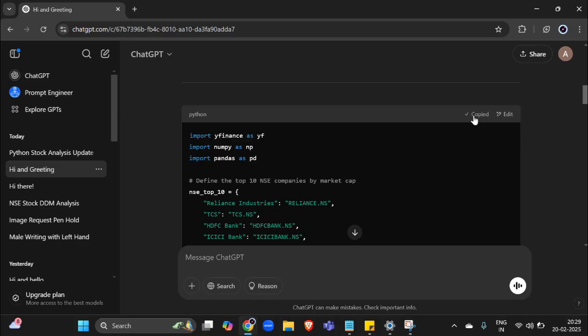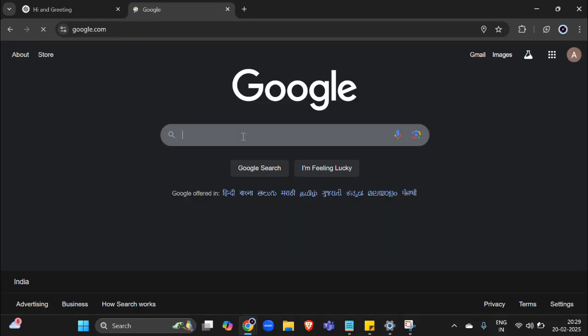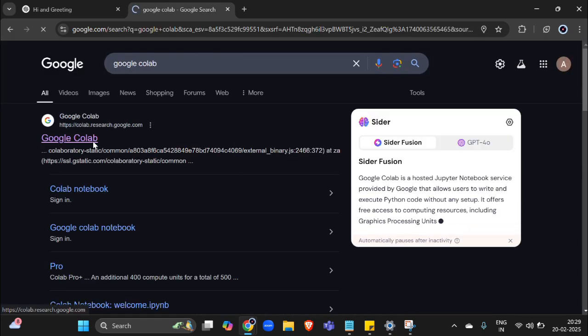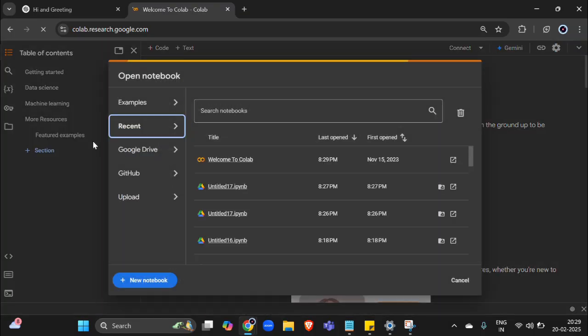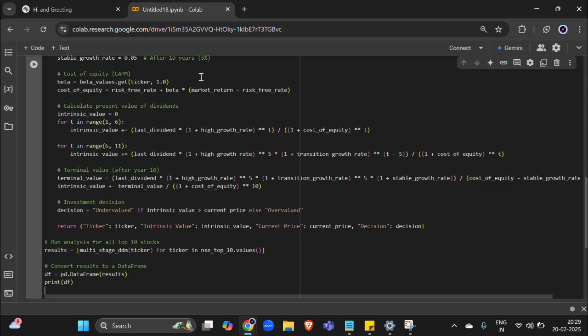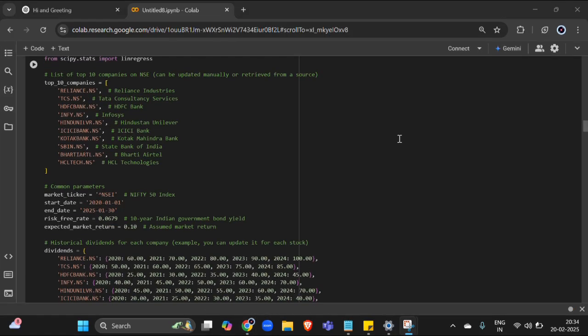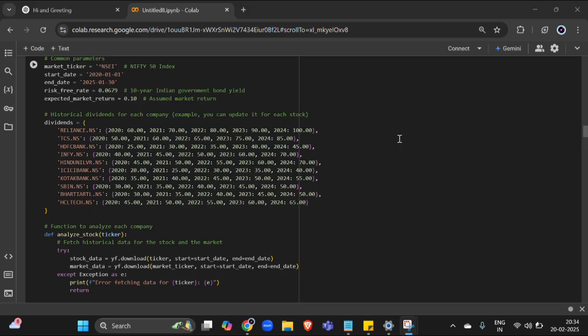Just copy the code from here, open a new window, go to Google Colab, create a new notebook, and simply paste the code here. Run the code from this side. So the code has been executed. Let's look at the results.